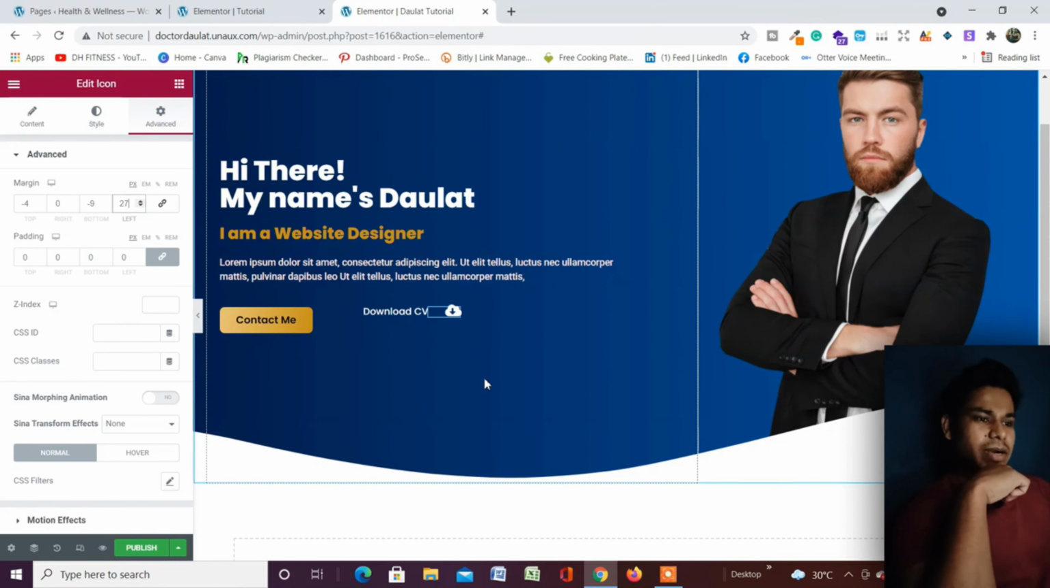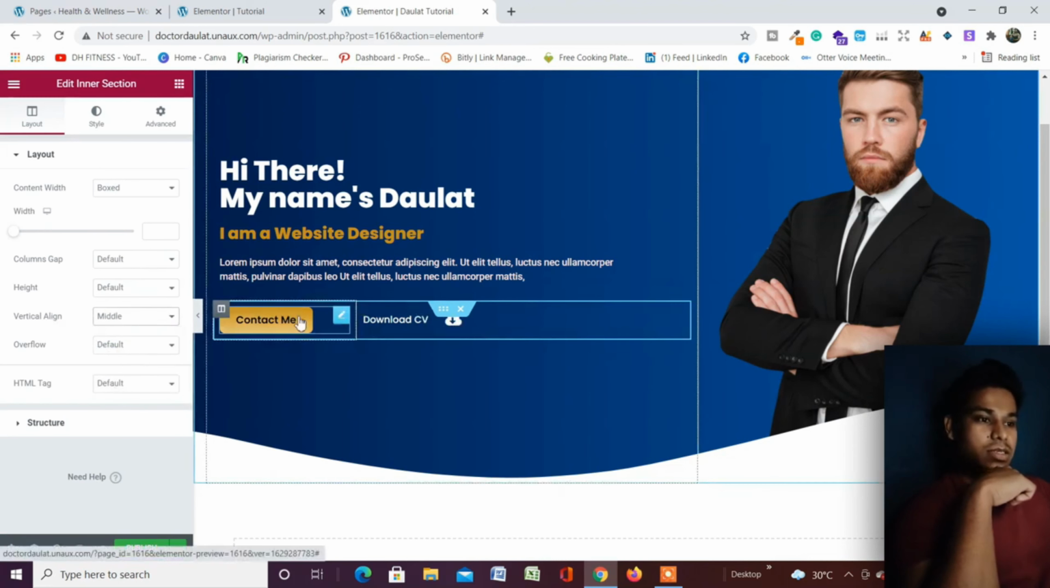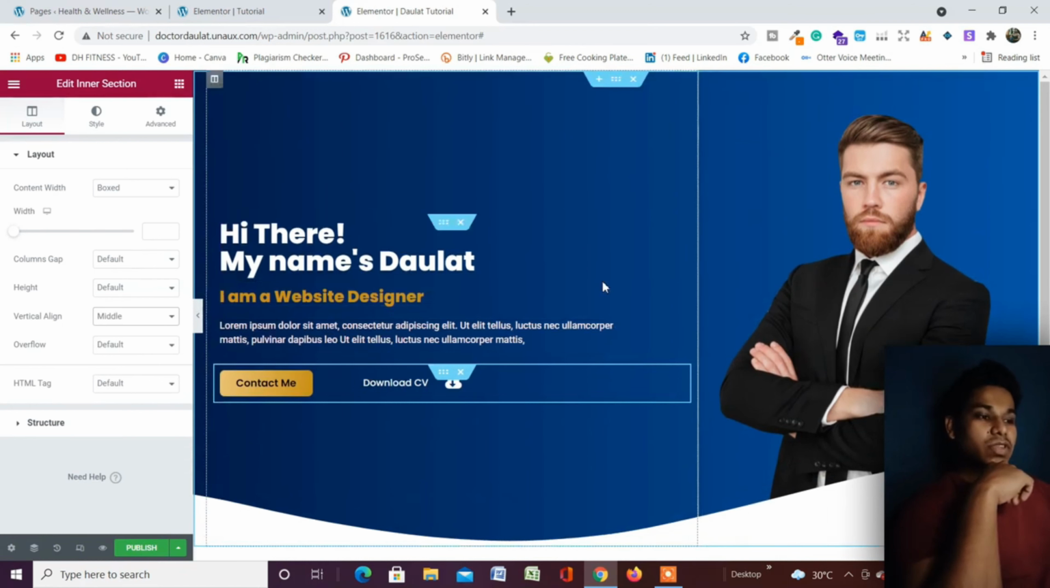Yeah, this looks much better, but as you can see, there is one issue. This button and this text are not in the same line. For doing that, simply click on the six icons, and from here we have to select vertical alignment to middle. As you can see, both things are in the same line. So with this we are done with the hero section.